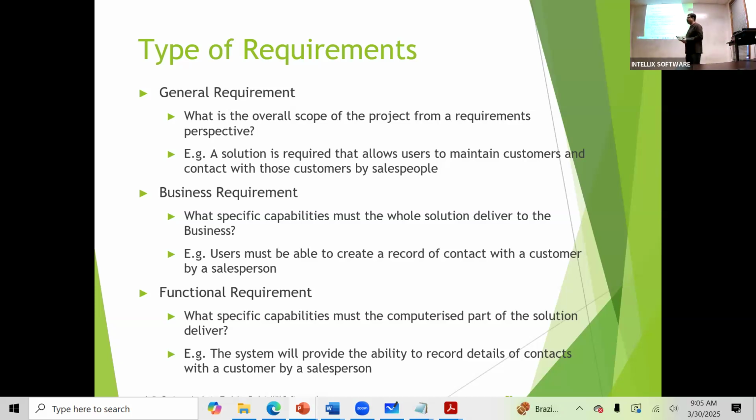You may see them say, hey, I need to build a solution that is required for all of my users to enable maintaining the customers and how my salespeople are managing their contacts. If they put it that way, it's a general requirement. It gives you not one specific thing, but the entire broader solution that needs to be built.